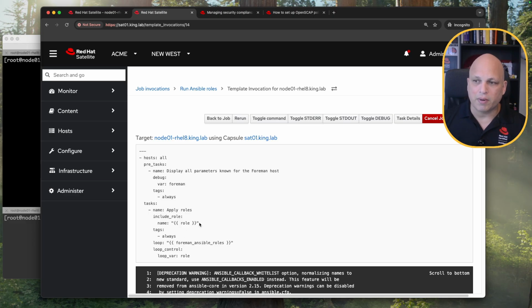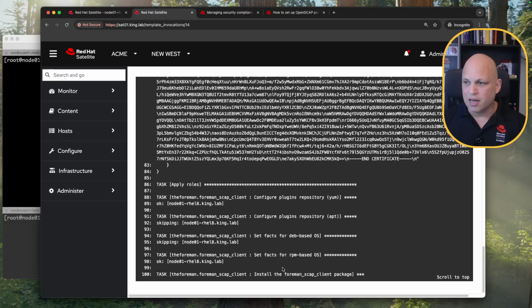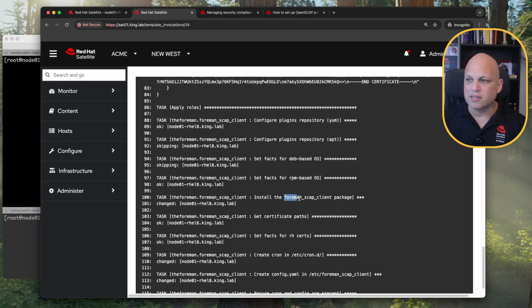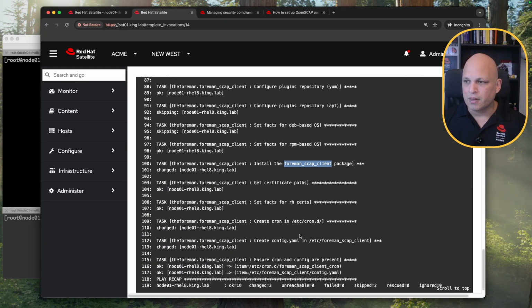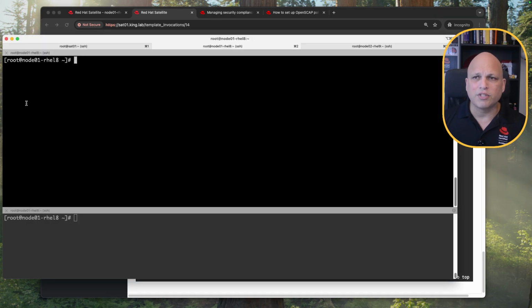We can see that we are applying the role, and basically the role is this one, Foreman Ansible roles. This role will deploy all the configuration that we need about SCAP client. So check this out. It is installing this package. It is getting all the configuration. It is doing everything, and it seems to be fine. Let's double check. You don't need to do this in your environment, but once we are here learning and we'd like to see what happened under the hood, this is definitely a nice thing.